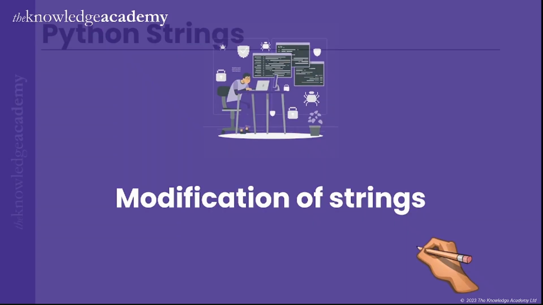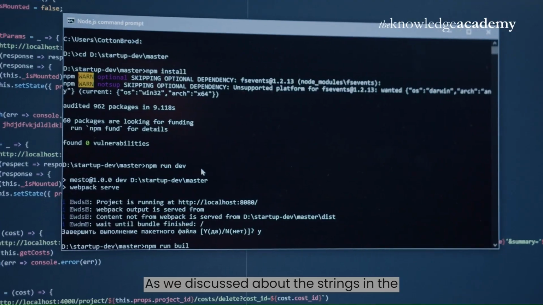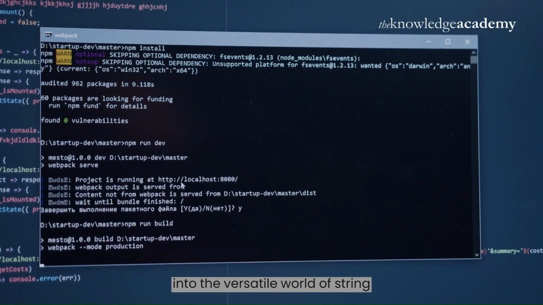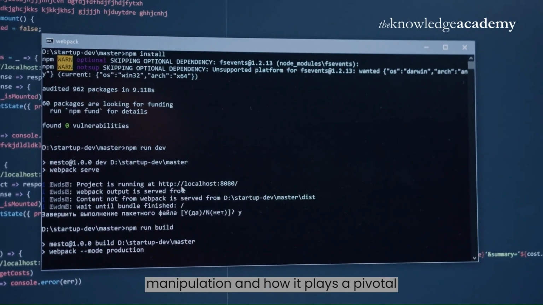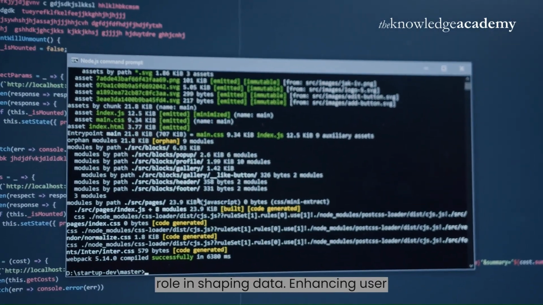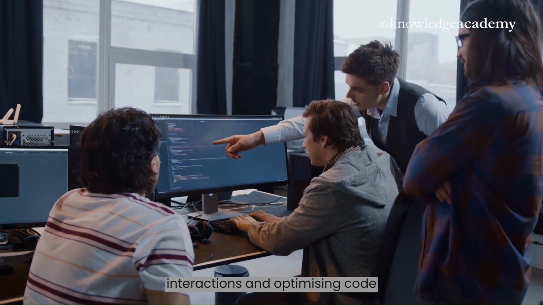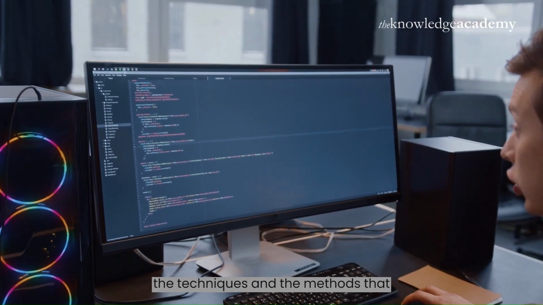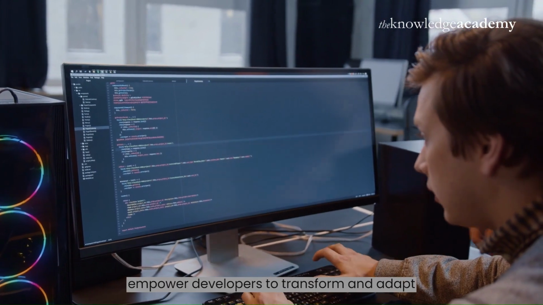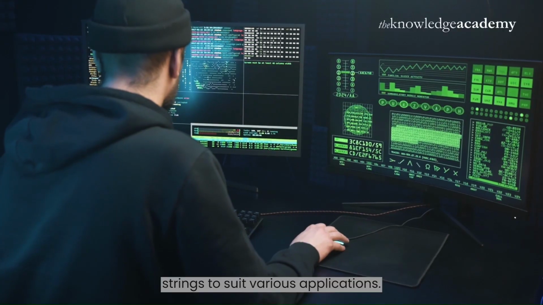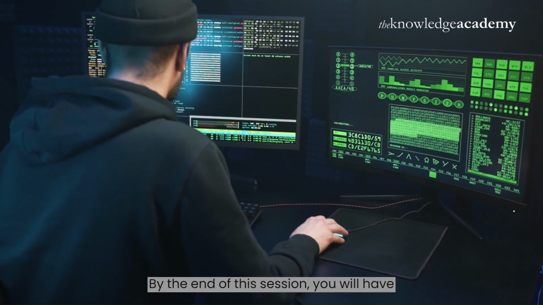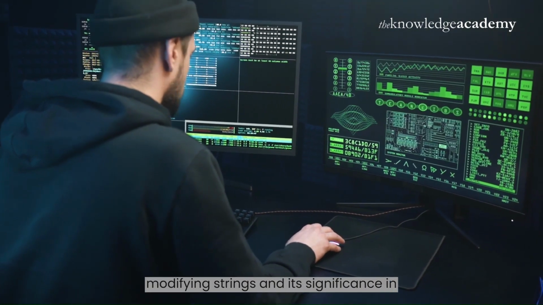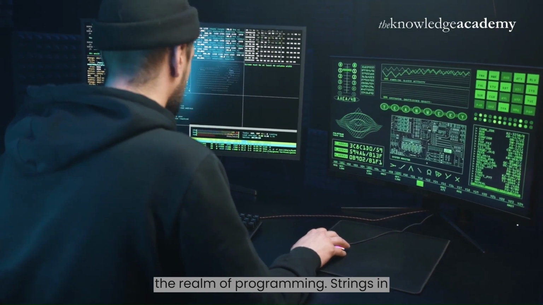Today we are going to talk about the applications of Python commands: modification of strings. As we discussed strings in the previous video, in this video we'll delve into the versatile world of string manipulation and how it plays a pivotal role in shaping data, enhancing user interactions and optimizing code efficiency. Join us as we journey through the techniques and methods that empower developers to transform and adapt strings to suit various applications. By the end of this session, you will have a deeper understanding of the art of modifying strings and its significance in the realm of programming.